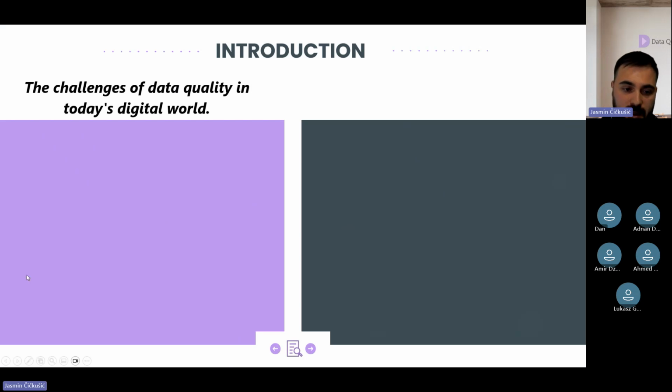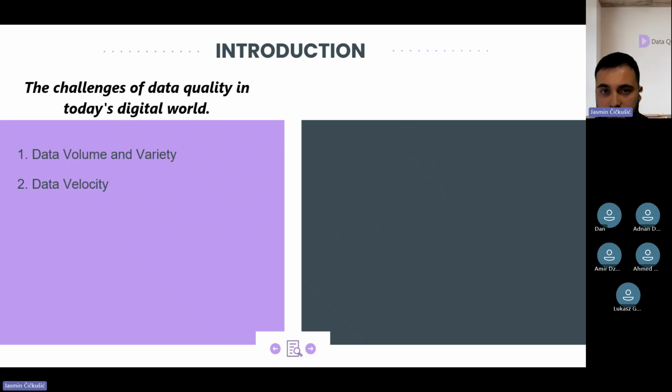The challenges of data quality in today's digital world. There are a lot of challenges that companies are facing while dealing with a large number of data, different types of data, etc. For example, data volume and variety. There are big and massive amounts of data, from various sources, so it is really difficult to manage all of that. Data velocity: data is being updated constantly, so you have to keep an eye on that. And of course, there is data complexity. Data is complex, and it comes in different formats.